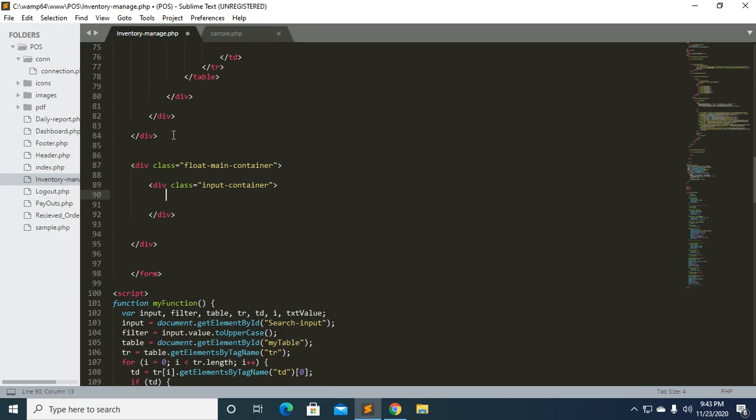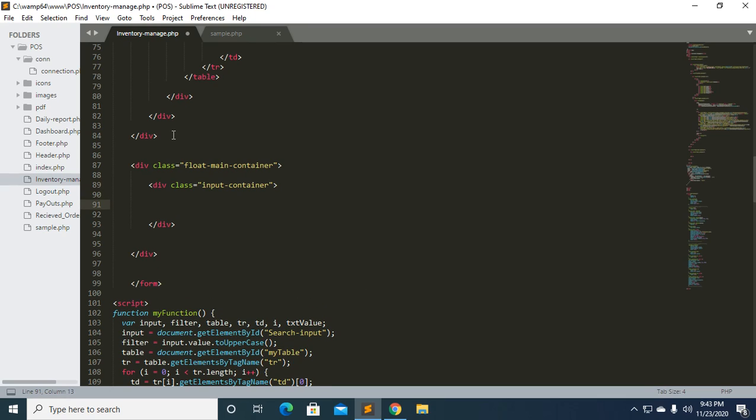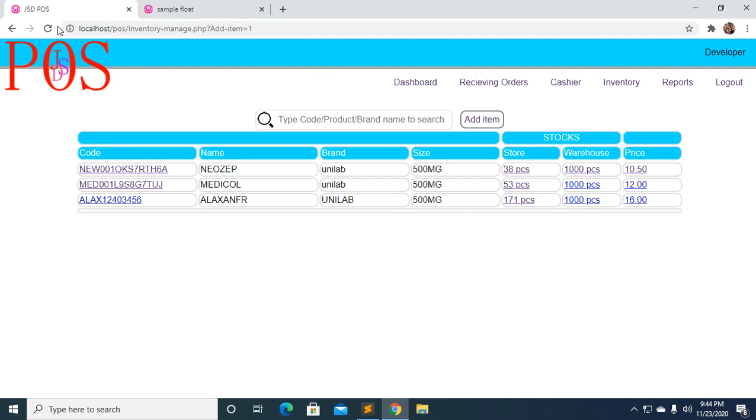Then after that, we will start adding the inputs. How many inputs do we need? Going back to the interface of the inventory, on adding the item we need to input the code, the name, the brand, the size, and also what type of size the item is. So we've got 1, 2, 3, 4, 5. Okay, going back to Sublime.